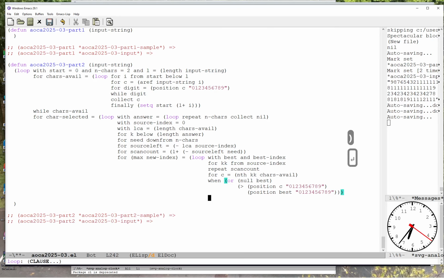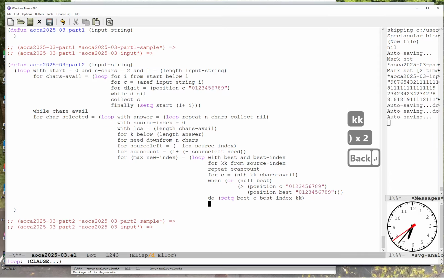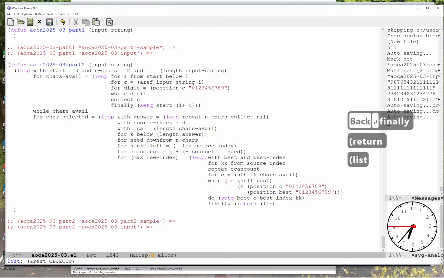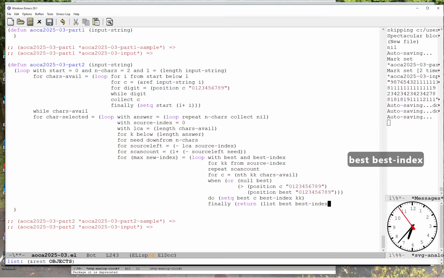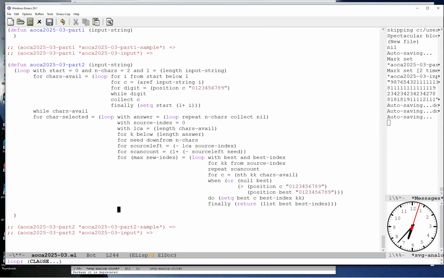So when either we haven't picked the best one yet, or the current one is better than the best that we did pick, we set Q best to C and best index to KK. And then finally, we return the list of those two, best, best index. And so then max and new index will become those two values.